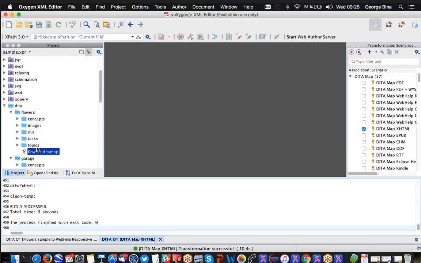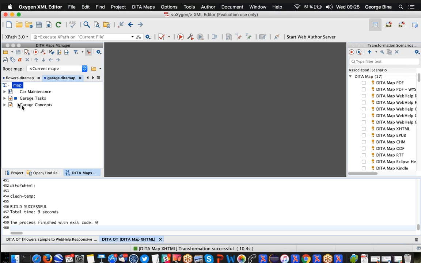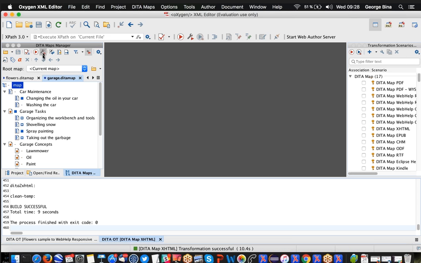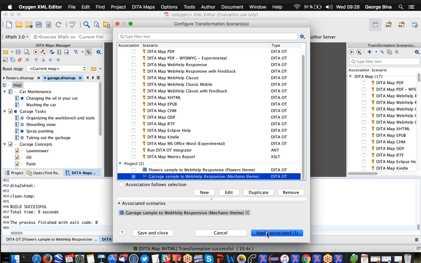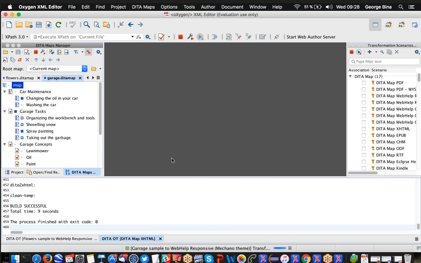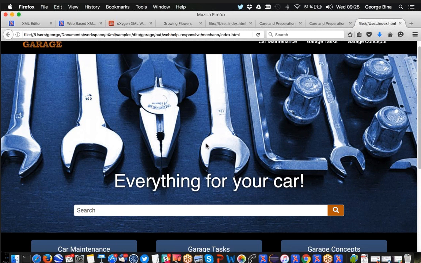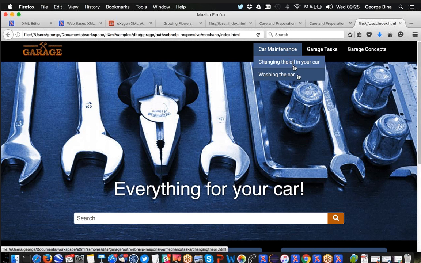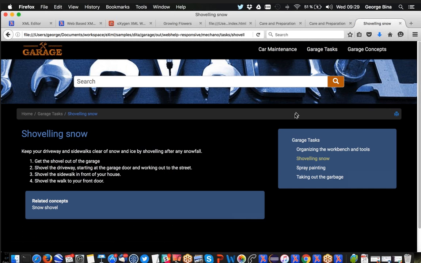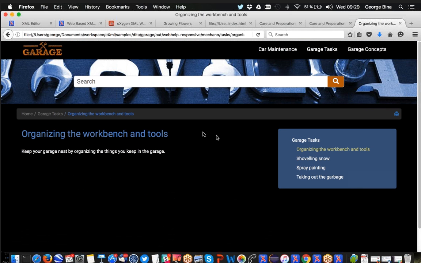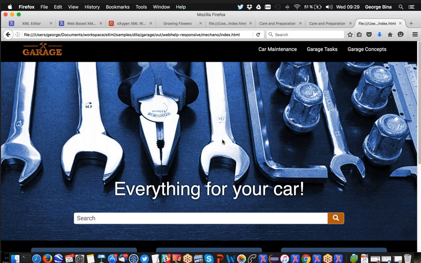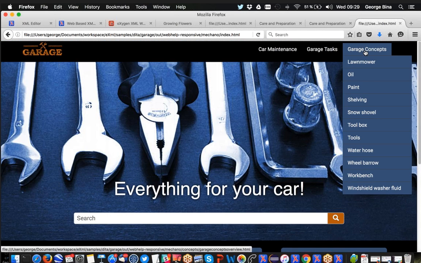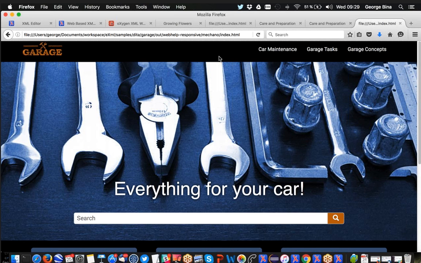Moving back to Oxygen and opening this is the standard garage sample that comes with the DITA Open Toolkit. If we publish this again with the web help responsive, you can see a different template used for the responsive web help. So a different way of presenting a DITA map. So again, it looks more like a website basically, and we are really happy with this modern look of DITA documents basically.